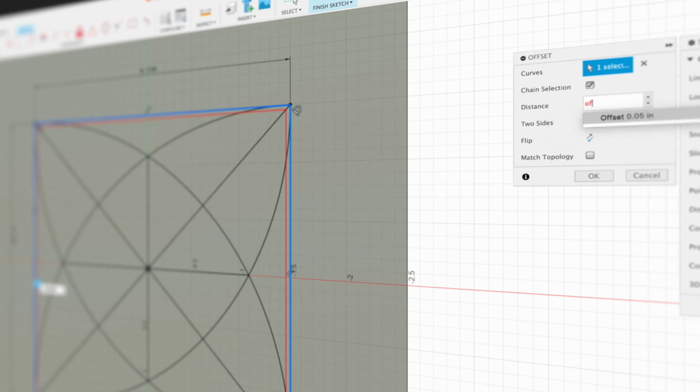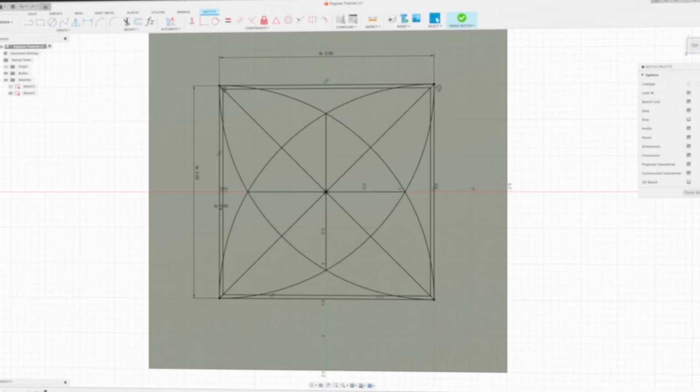Again, you don't have to type in the entire word or the entire parameter. Just the first letter or two is fine. And you can cycle through them if there's a bunch. But I'm just going to hit enter and enter again to lock it in place.